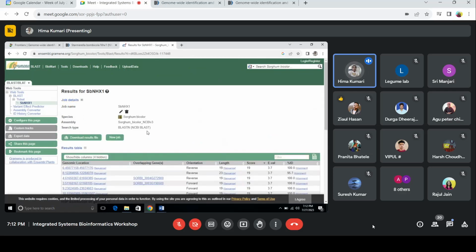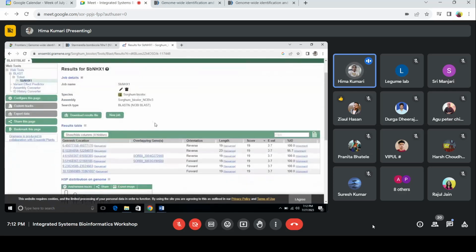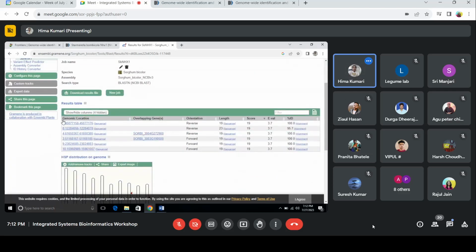Once you click on view results, here you can see the genome location. From the genome location itself, we can say that whatever homolog we are searching for is located on chromosome 6. Sorghum has 10 chromosomes, and whatever you are searching now is located on chromosome number 6, in between this position. From here to here, it is located. Is this clear?